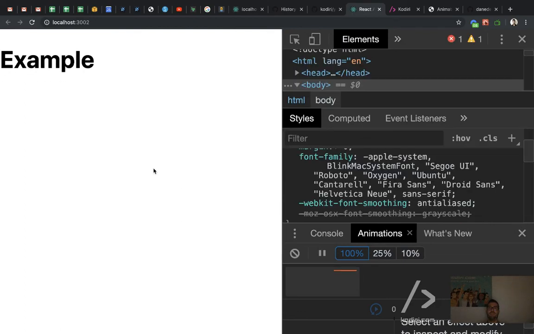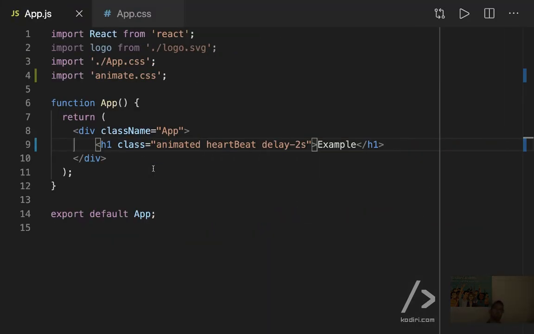The duration of the return. Yeah, but how many times will it run? How is it called? Infinite. Infinite. If I remove infinite, how many times will the animation run? How many? No. If I have the infinite tag, how many times will it run? Say it again?